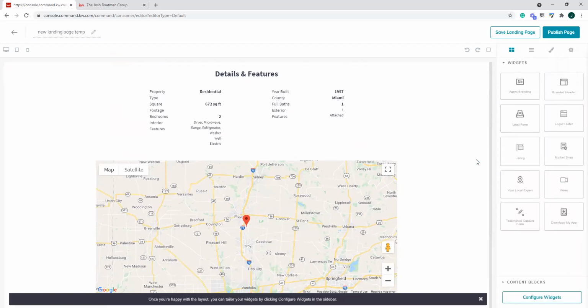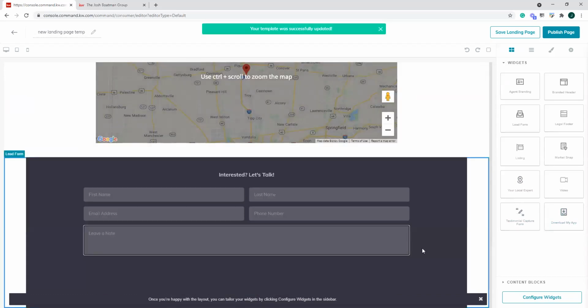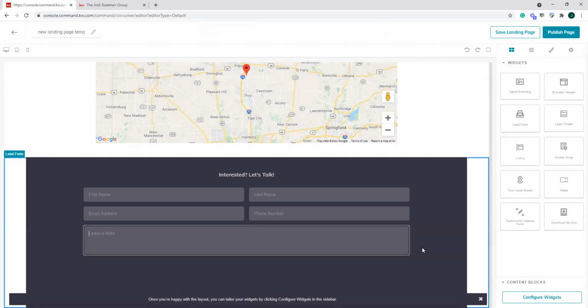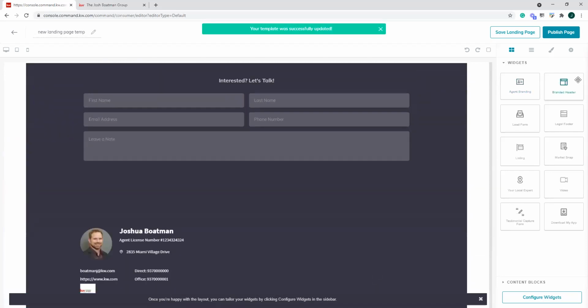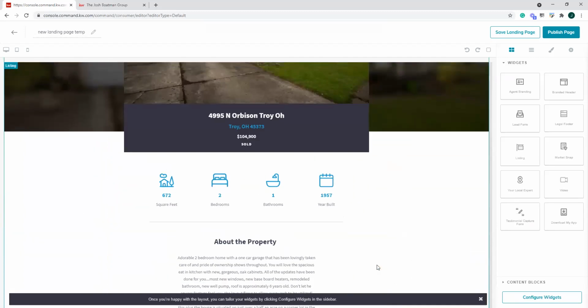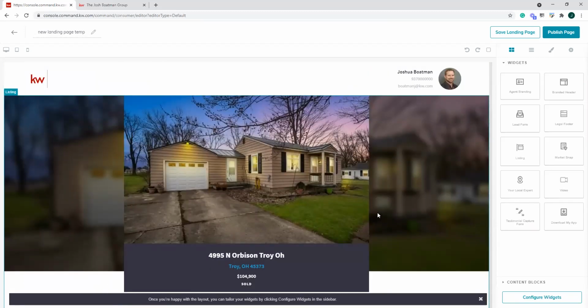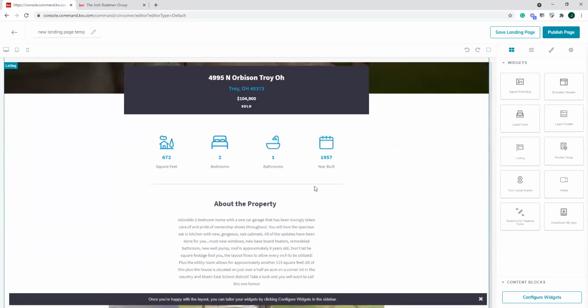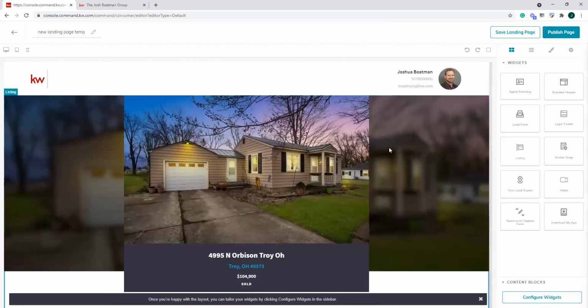We can drop in a lead form down at the bottom, so if anyone wants to talk about it, they can. And of course we can drop in your agent branding below it, and then a legal footer down at the bottom, just to build it out. It's just that quick to build a quick and easy landing page. Super fast, super easy. Not much more to really say about it. A couple of the other widgets we have available to us are the market snap.